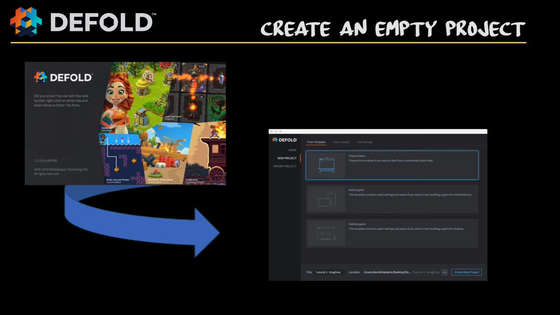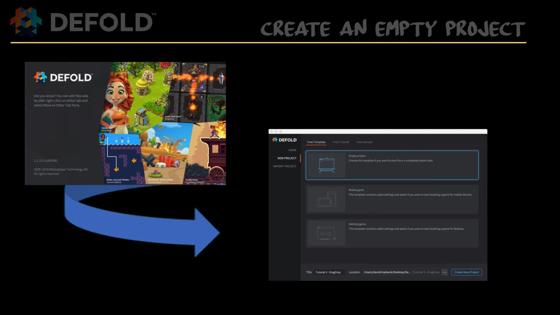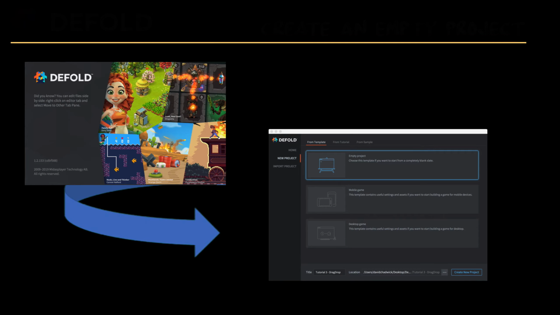Oh, hey, really? Hey, you've got this. This is exactly what we did in the last tutorial. Hey, go ahead, launch Defold, and let's create an empty project. Give it a title. You can call it Tutorial 3 Drag and Drop or whatever you'd prefer, and save it to a folder of your choice.